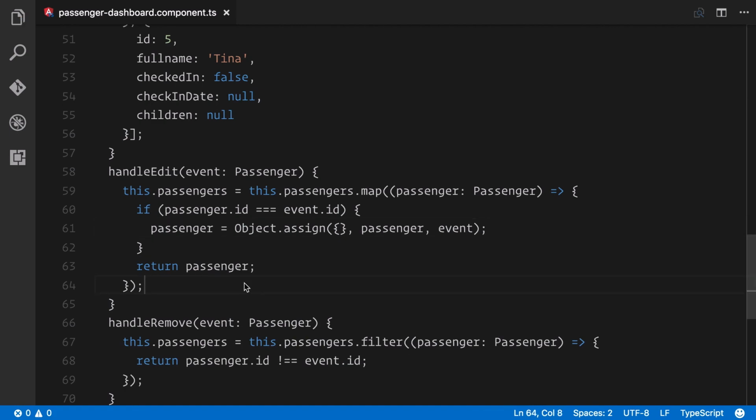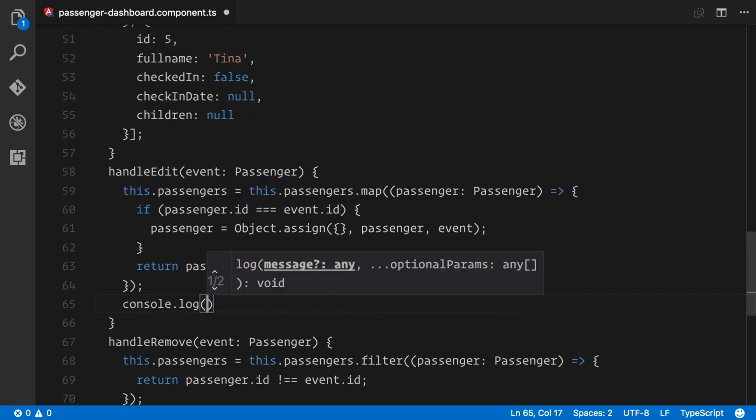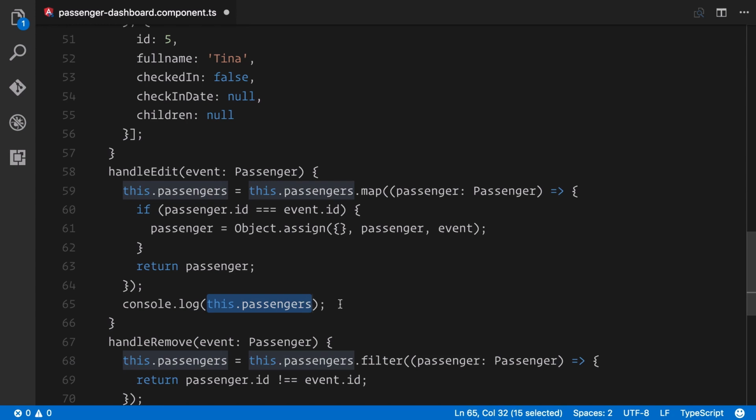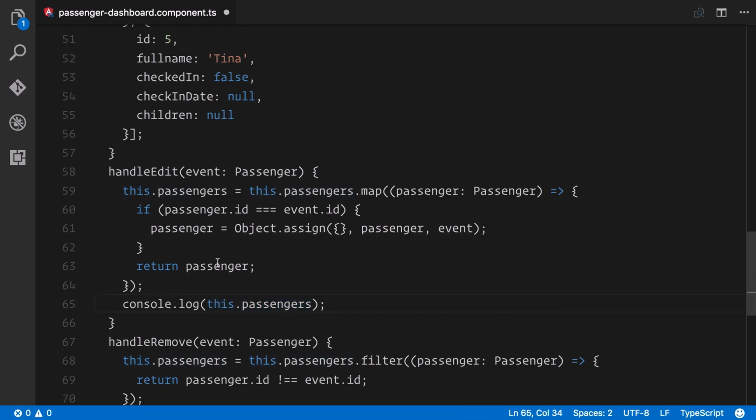Now we can't actually check these changes out in the browser, because our components in the browser are locally updating the names. However, what we can do is a console.log of this.passengers. So here we're just going to do a console log of passengers, and what we can do is expand this in the DevTools just to see that that passenger has in fact been updated.